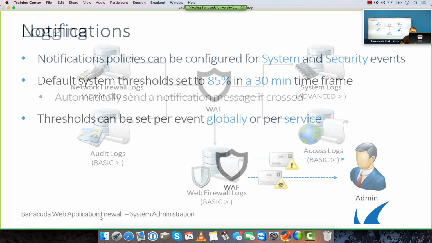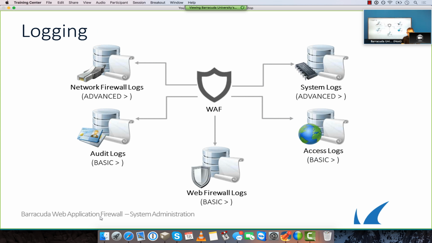Now, for logging, we have 5 different logs in the web application firewall. The first log is the network firewall logs. Network firewall logs is used by network access lists. So in the network security groups, you can, for example, select an access list, and then you select the log checkbox, and everything is logged in the network firewall logs.